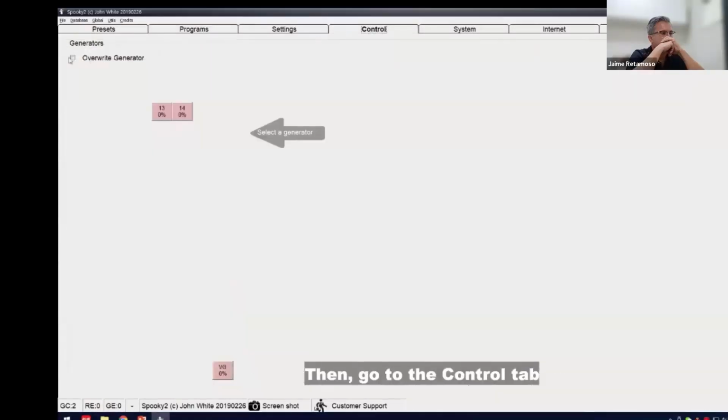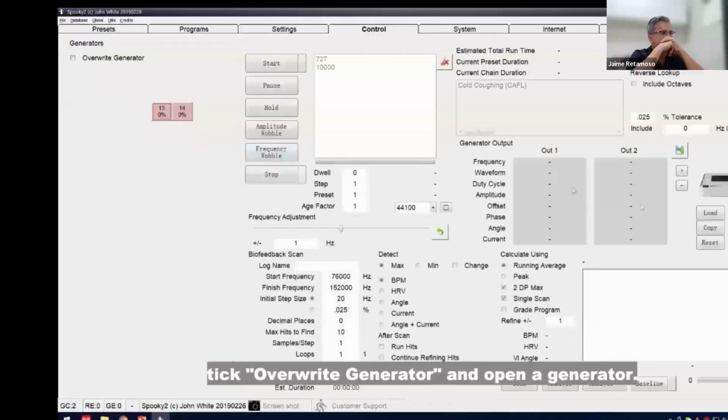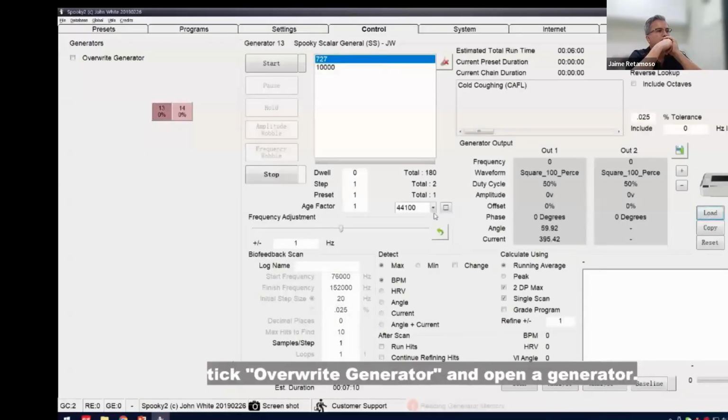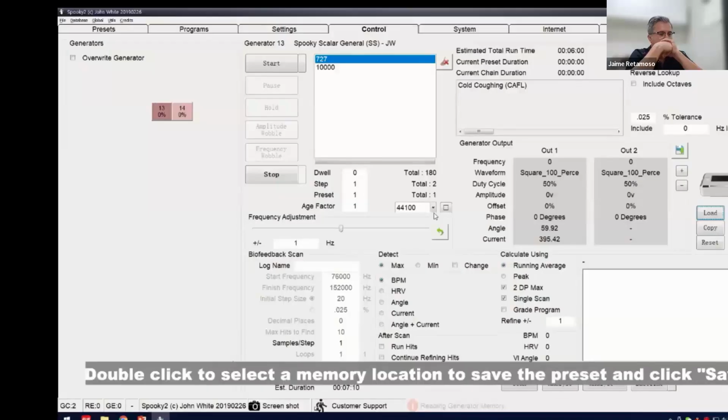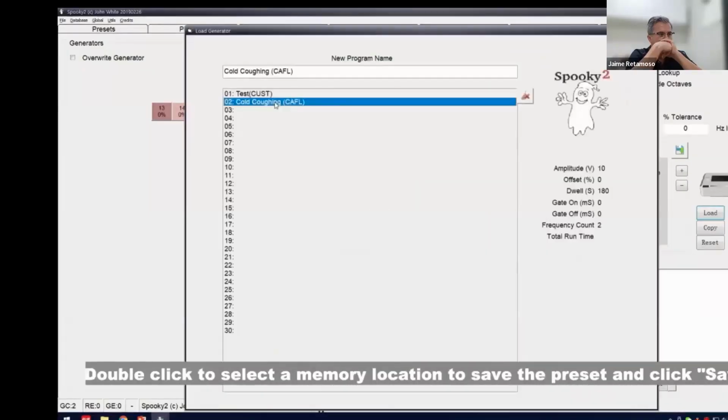Then, go to the Control tab. Tick Override Generator and open the generator. Click the Load button. Double-click to select the memory location to save the preset, and click Save.